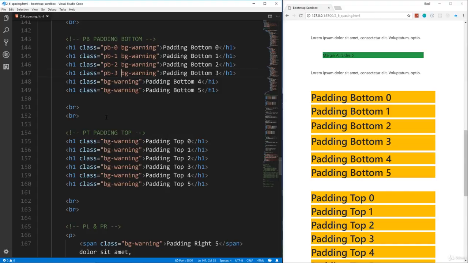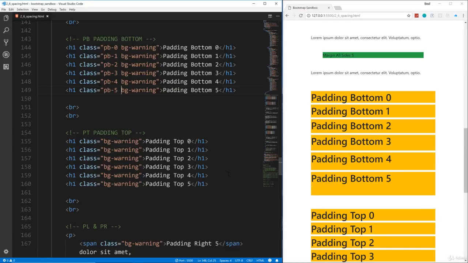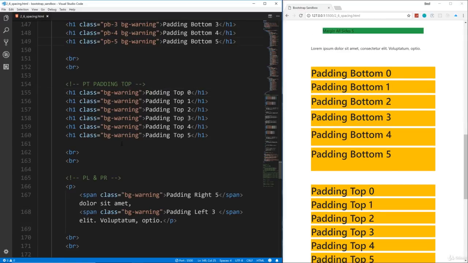PB3, PB4, and PB-5, save. And that gives quite a bit of padding on the bottom.